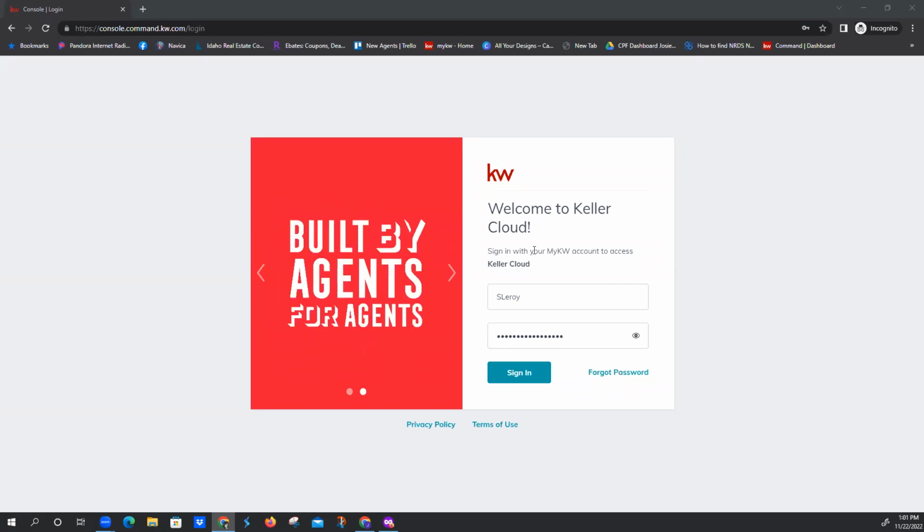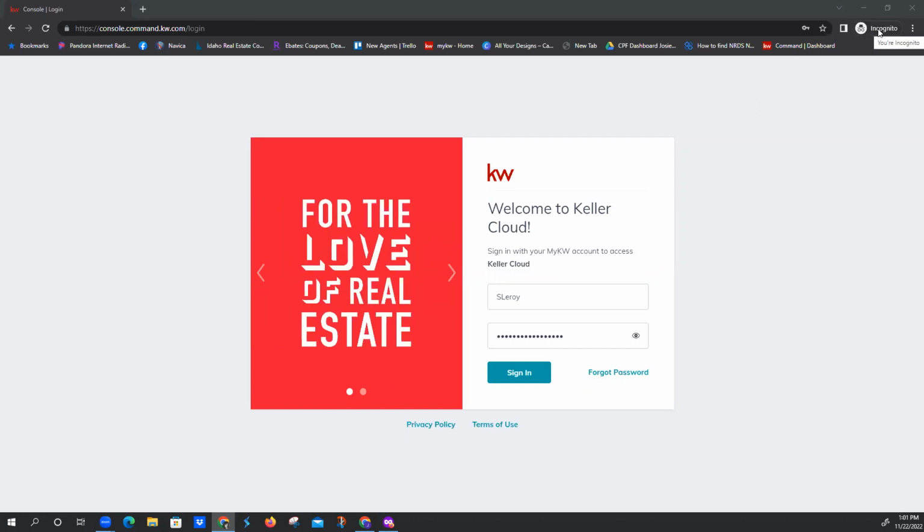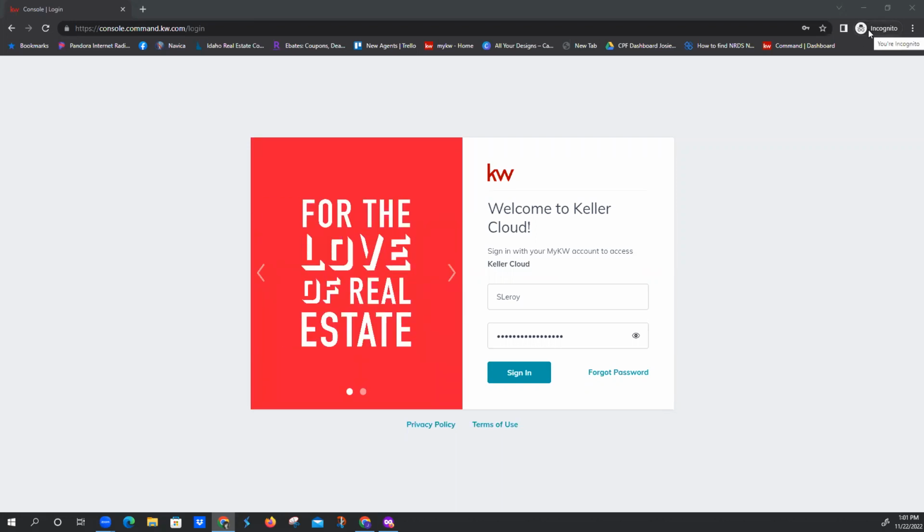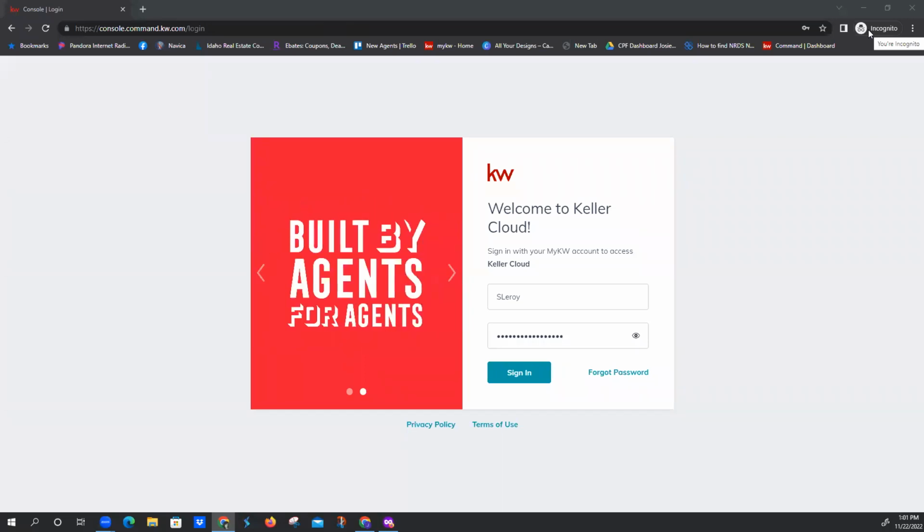So we are going to go to agent.kw.com and log into Command. Generally, we use Firefox private mode, but you can see today I'm using Chrome Incognito. We highly recommend this browser. Firefox was working and there must have been an update recently because we're seeing some errors come across our desk using Firefox private mode. So we recommend Google Chrome Incognito.